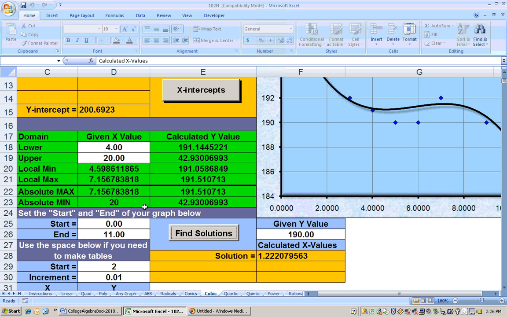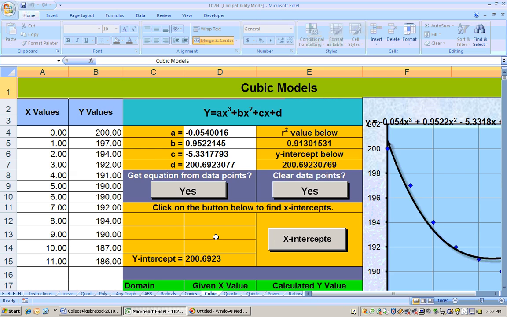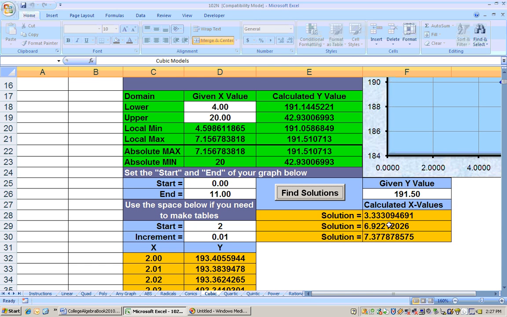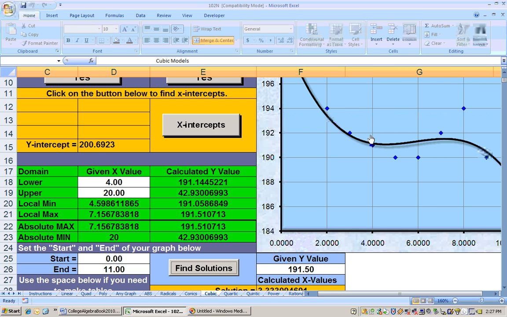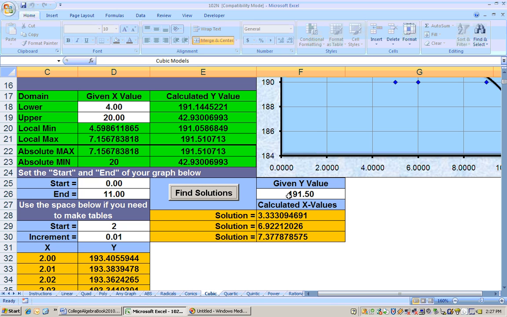So let me just try one more. Let's try 191.5 pounds. If I do that and click Find Solutions, there we go. I get a couple answers to that. There could have been up to three, and those are the three answers. Now, the reason there was a specific area that gives you three solutions is that most of these are going to have one until you get down below this maximum. So when I get down below this maximum, in this area right here, there are up to three answers right there, and then you're back down to one answer on it. So anyway, this particular problem has three times that this person weighs 191.5, at 3.33 weeks, 6.92, and 7.38 weeks.